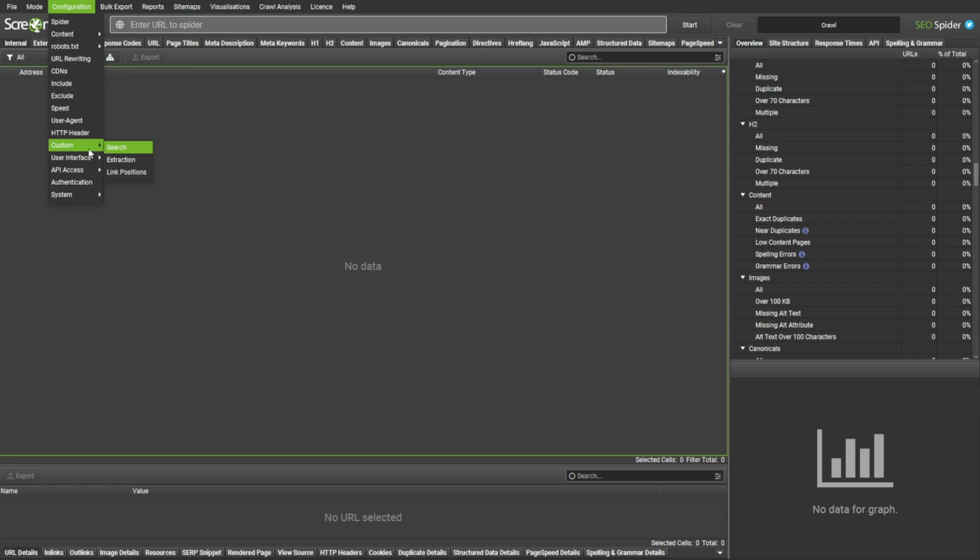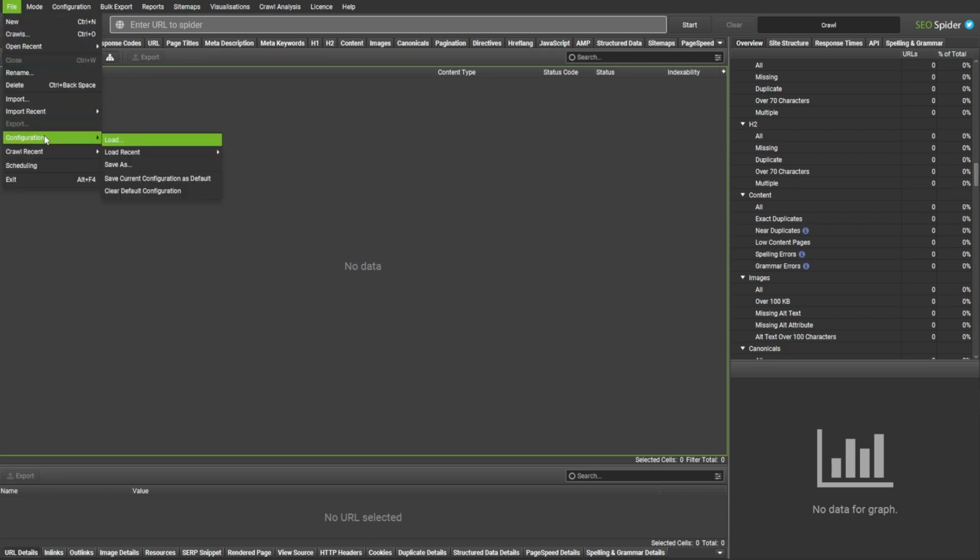And the third is that in order for the settings not to be lost, they must be saved before restarting the program. You can do this by saving the current configuration as default. You can also clear whatever configuration you have by clicking the Clear Default Configuration button.